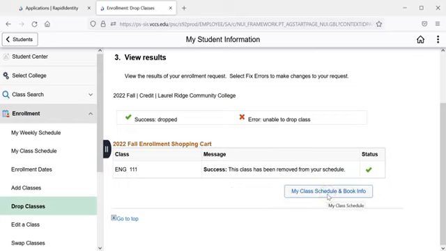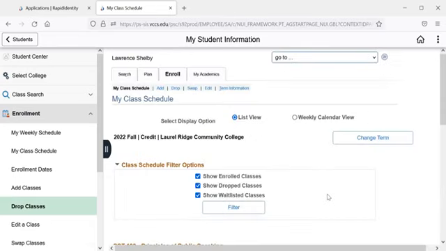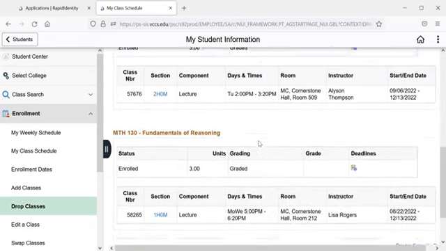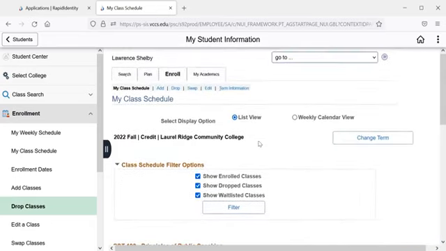You can then select My Class Schedule and Book Info to see your updated schedule now that you have dropped a class. Just remember, it is always best to consult with your academic advisor prior to dropping or withdrawing from a class. Now that we've successfully dropped a class, let's talk about the difference between a drop and a withdraw.